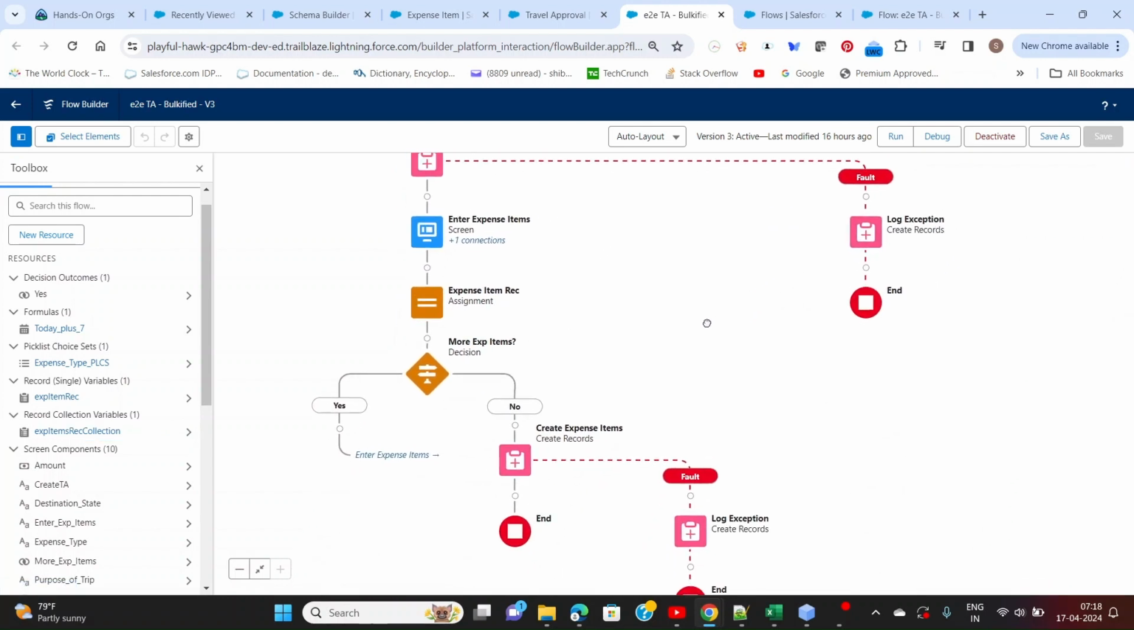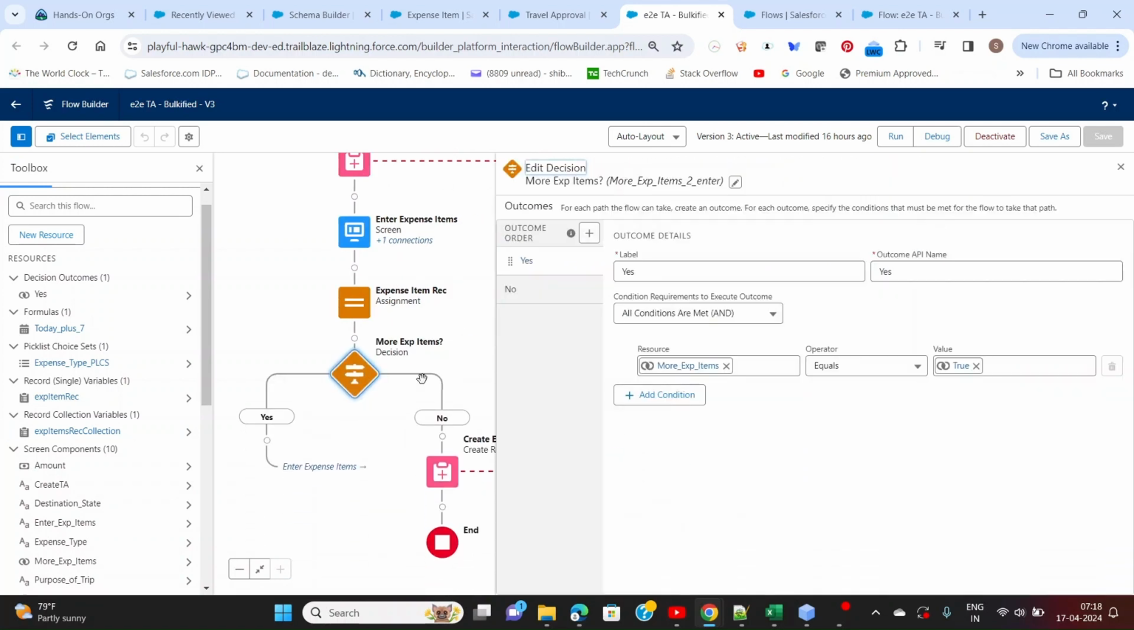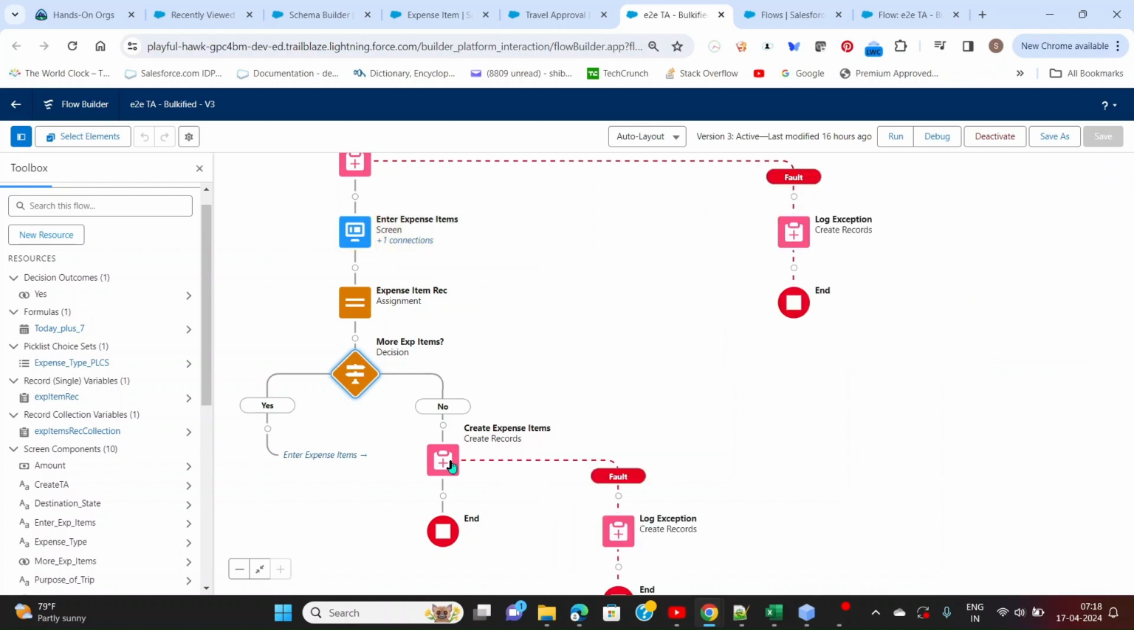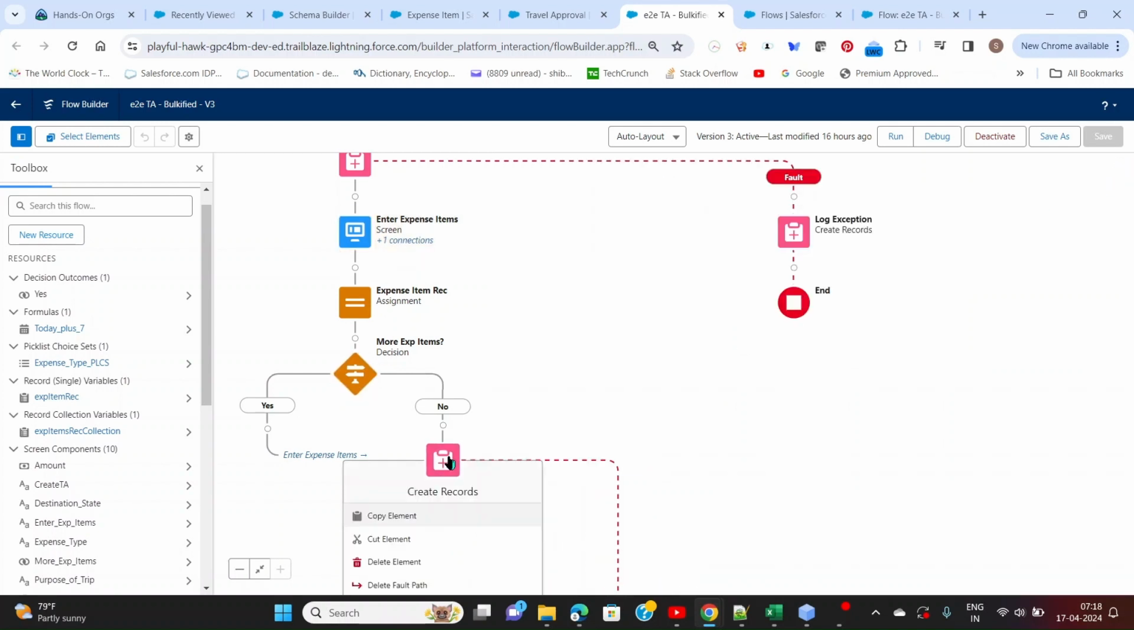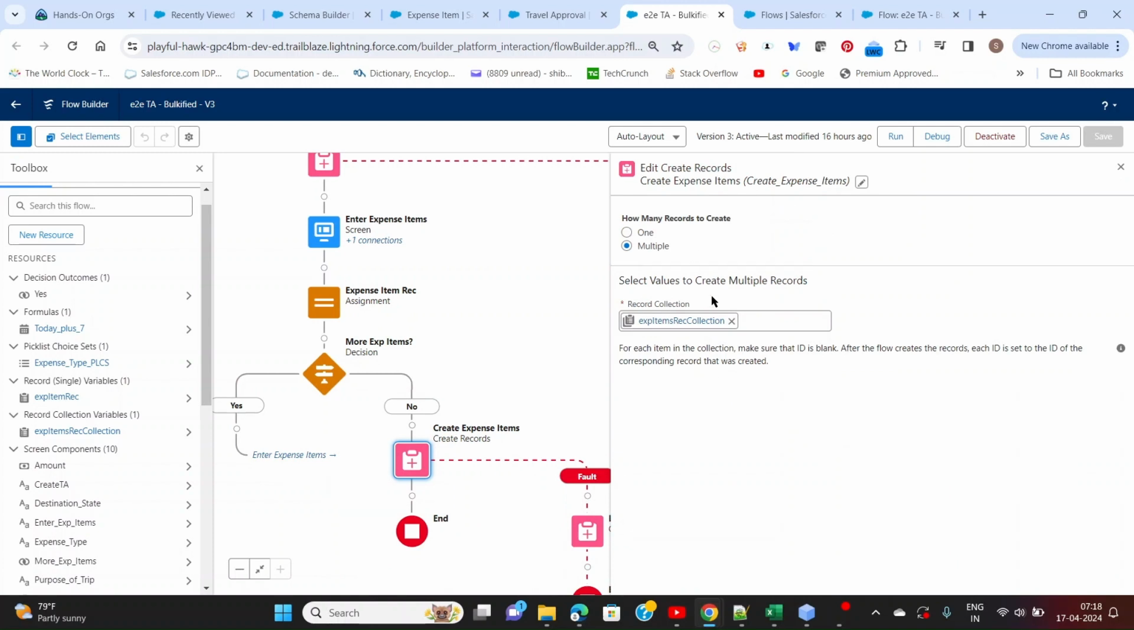Okay, so that is something, and then there's a decision. You check if the more expense item checkbox equals true, which means that you have additional expense items to be created. Then again you get onto the screen component, the expense item screen component, and you follow the process. If not, then you create the expense items, right? The create the expense item is a single step. You execute the create DML on the collection.